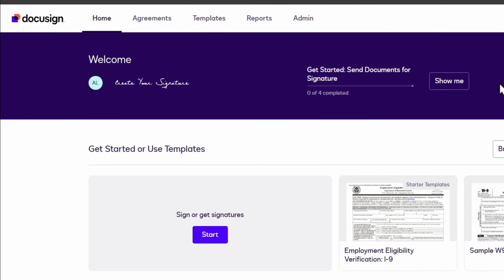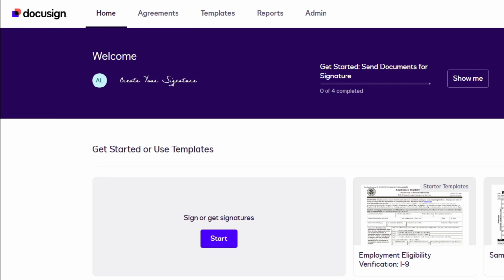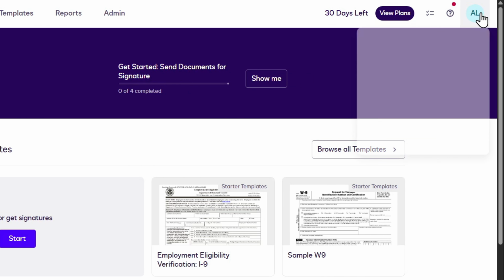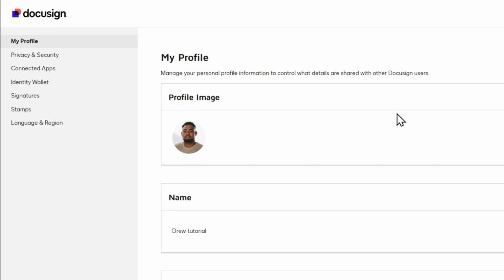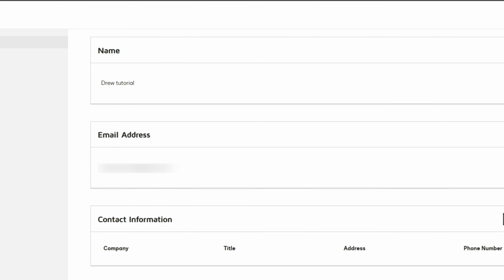And in this video, I'm going to show you how you can easily add your contact details into your DocuSign account. Click your account on the upper right, then click on Manage Profile. You'll see that it opens up a new window. Scroll down on your profile section. Here you have contact information.